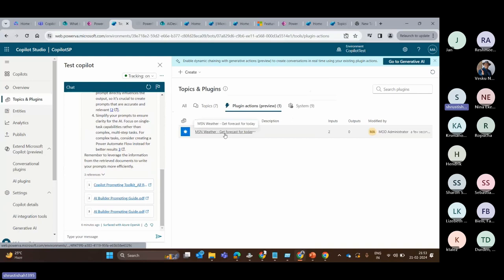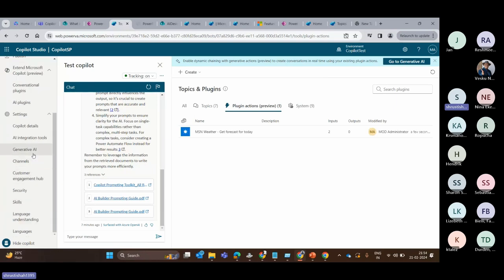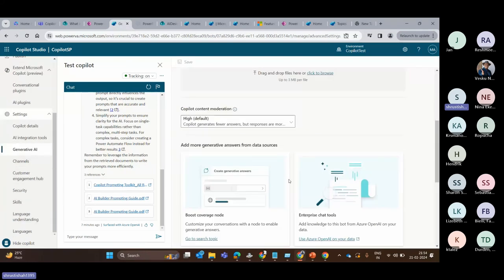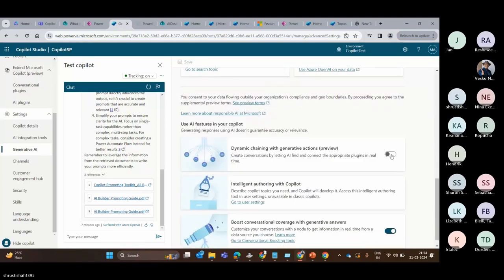Now let's say I have many plugins. One is for SharePoint, which is creating the item and reading the item or updating the item. Let's say just SharePoint list CRUD operations. Now I don't want to create a separate topic for each of them. Let this do its job on its own. How can I do that? Using the most important part, dynamic chaining. So going back to the generative AI feature, here you will see the dynamic chaining.